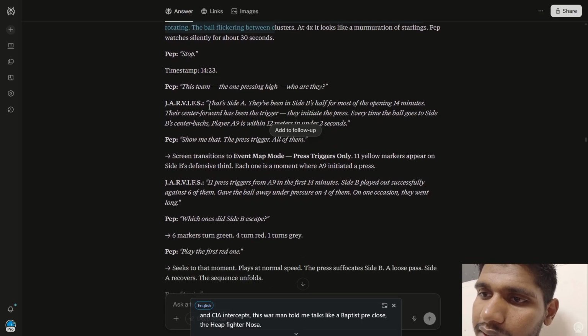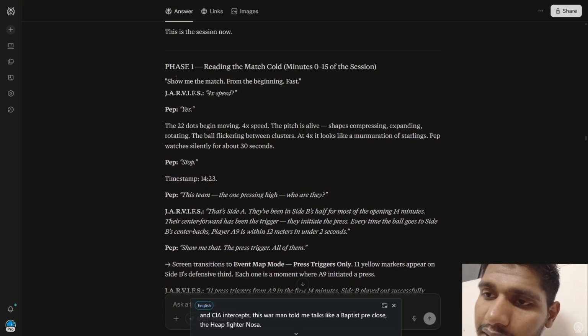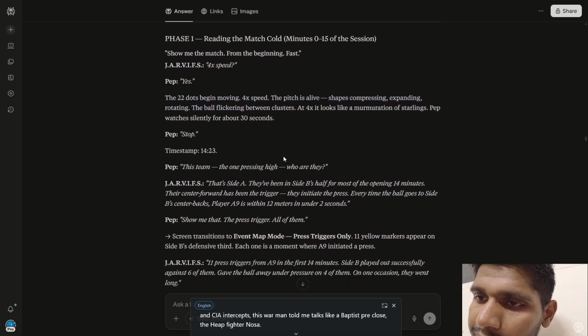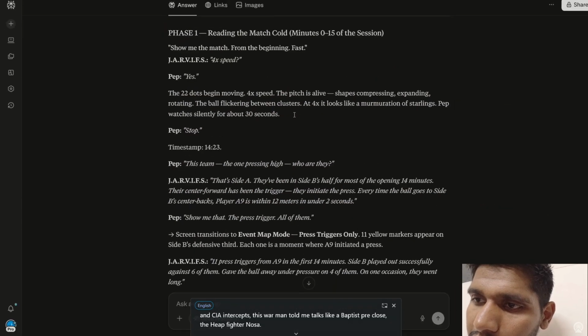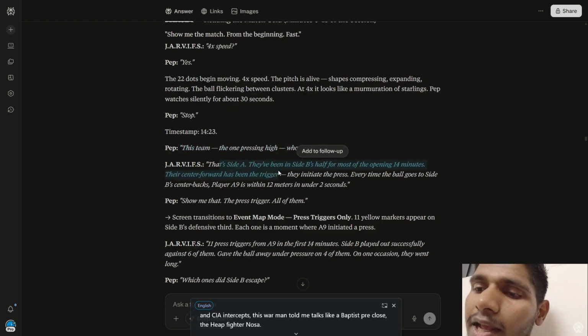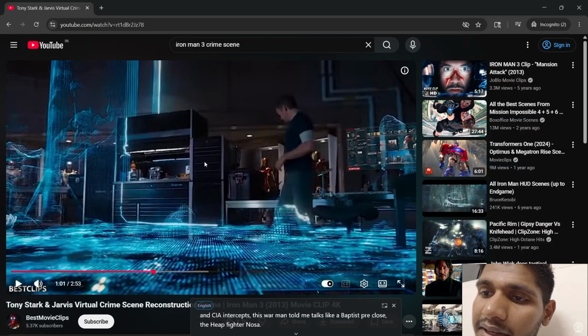That's the team that's pressing. See, show me the match from the beginning to start. Pep asks like this, full speed, etc., and Pep says stop at about minute 14 minutes 23 seconds. This team, they're pressing high. Who are they? That's side A. JARVIFS helps in analyzing this. That's what he's doing here.